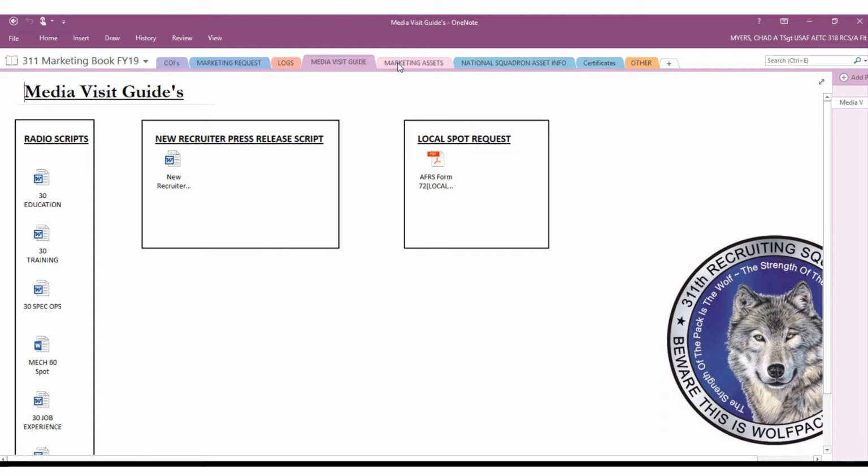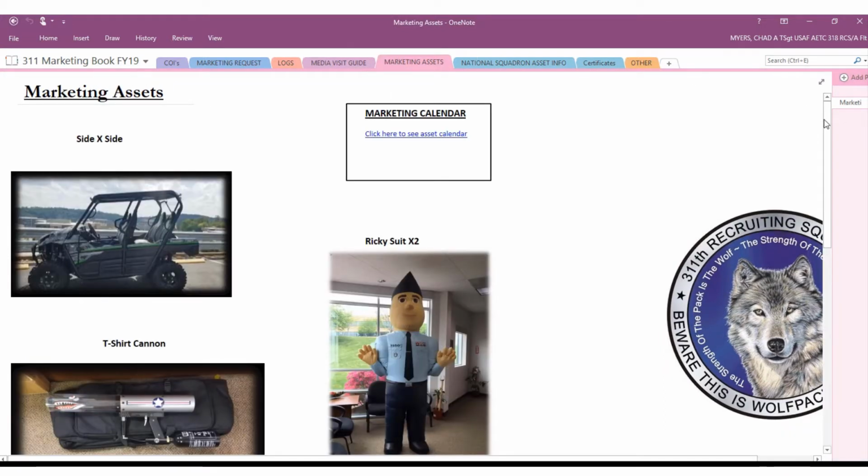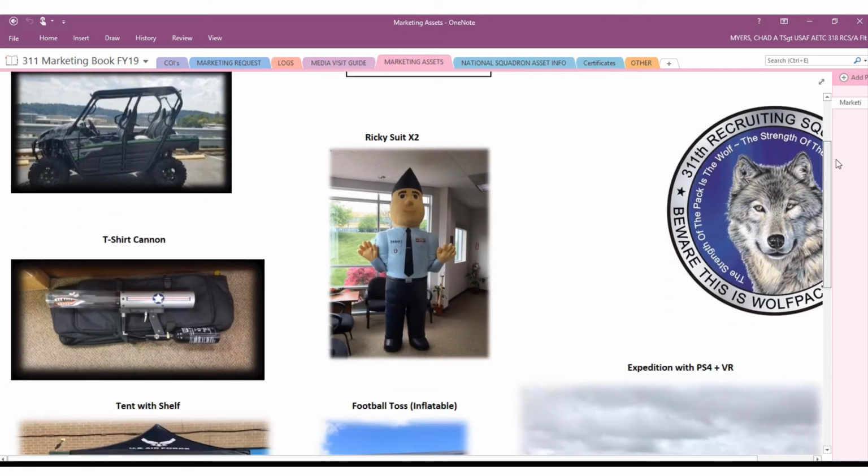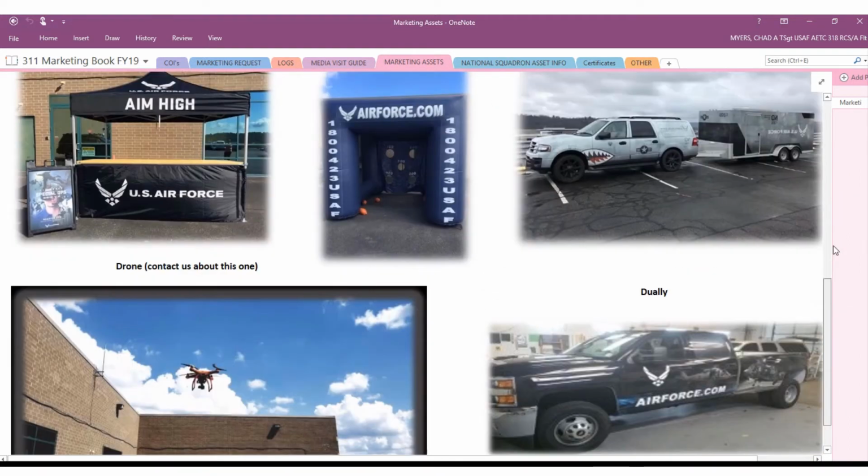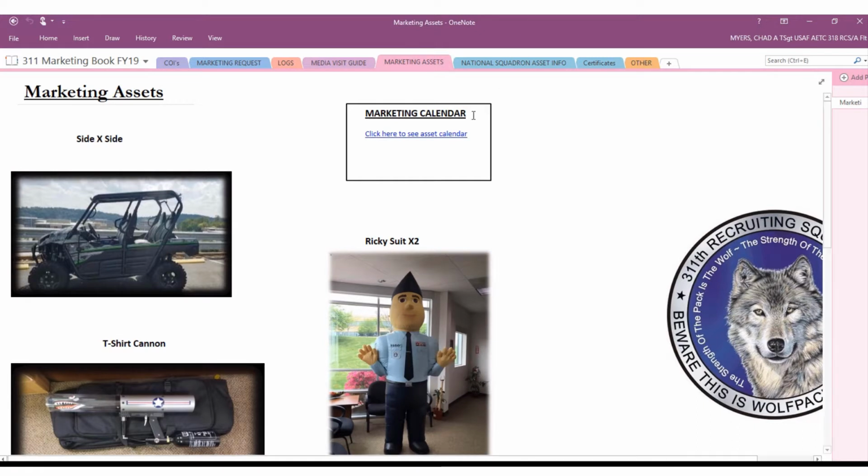The next thing is going to be marketing assets. This is just some of the stuff that we have, the majority of everything that we have that you could sign out. All right. And then we also have a link to the asset calendar that you could go in there and you could request it.